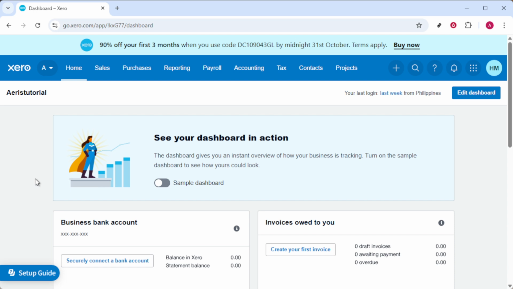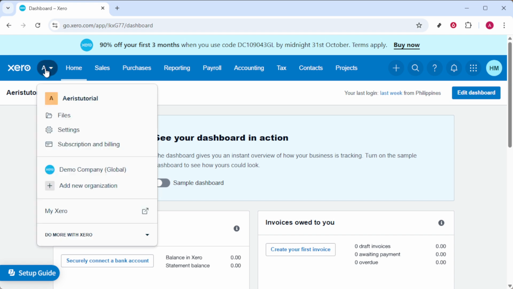process with ease. Let's begin by selecting your organization from the Xero dashboard. Once you're on the dashboard, head over to the upper left corner of the screen and click on your organization name. This will enable you to access all the relevant settings for customization.